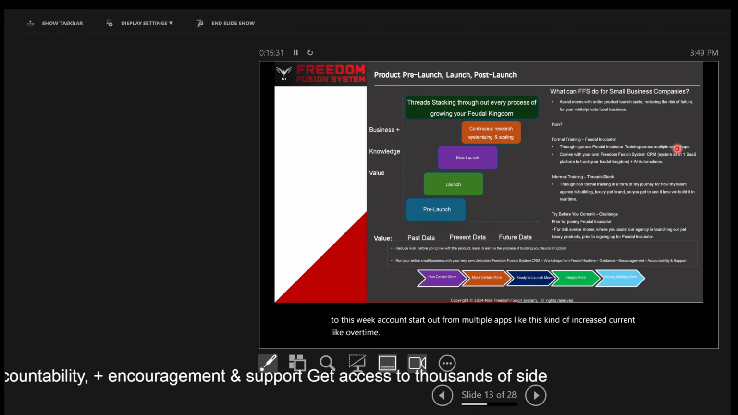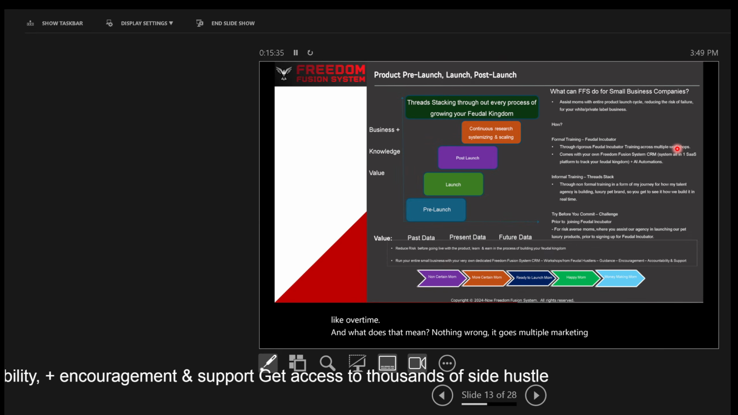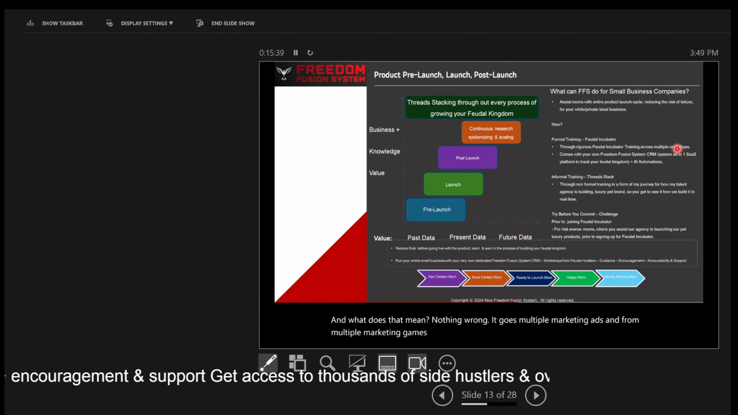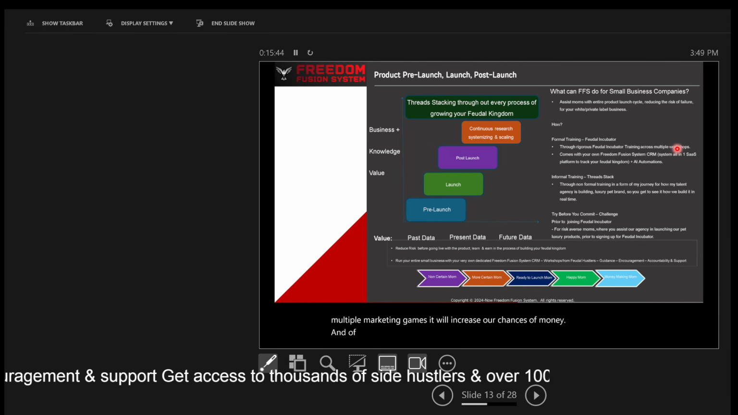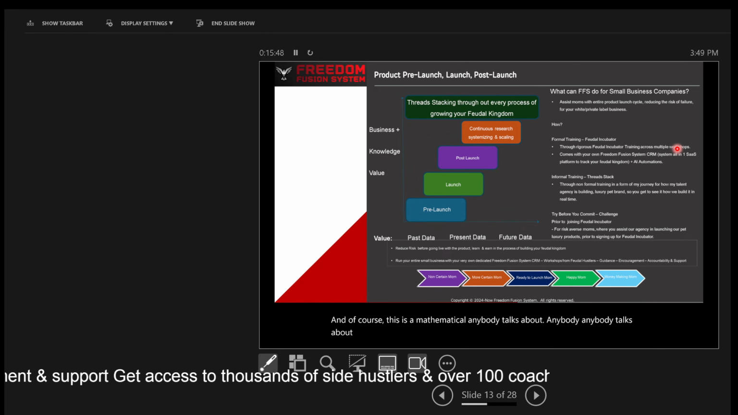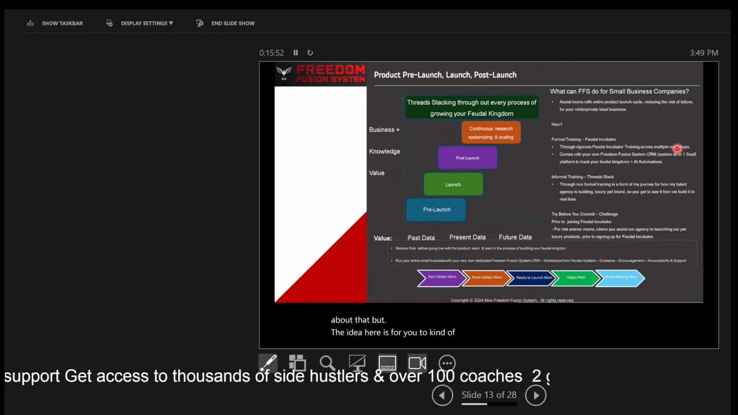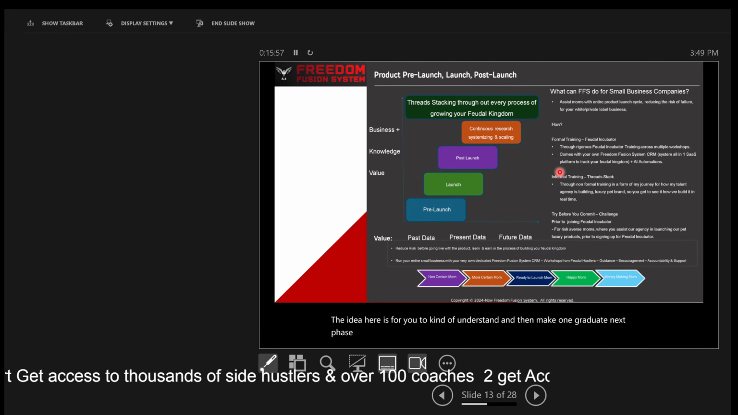And what does that mean? That when you run multiple marketing ads from multiple marketing angles, it will increase our chances to make money. And of course, this is a mathematical tool. Rarely anybody talks about it, but the idea here is for you to understand how to run those ads, and then later on graduate to the next phase.